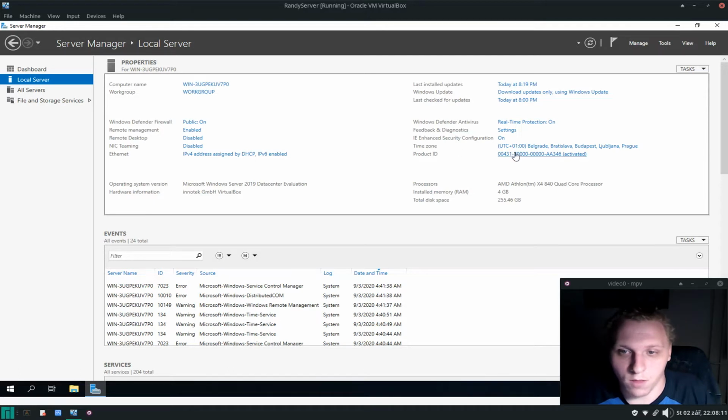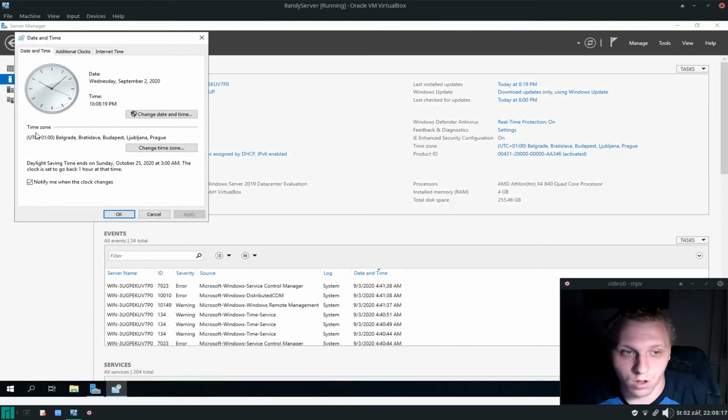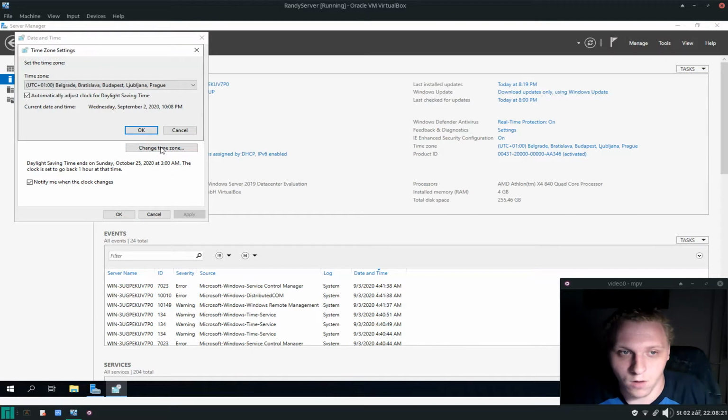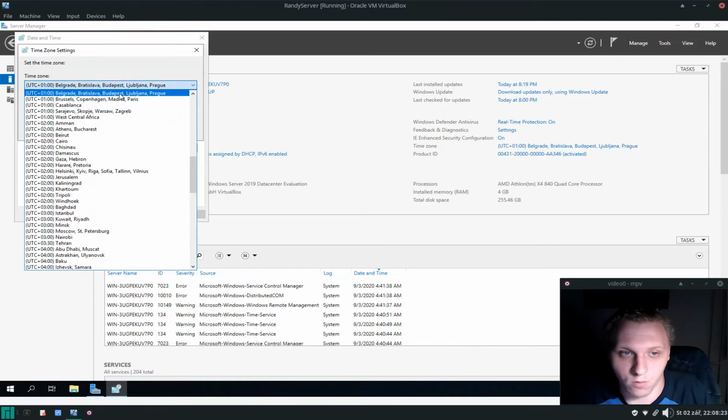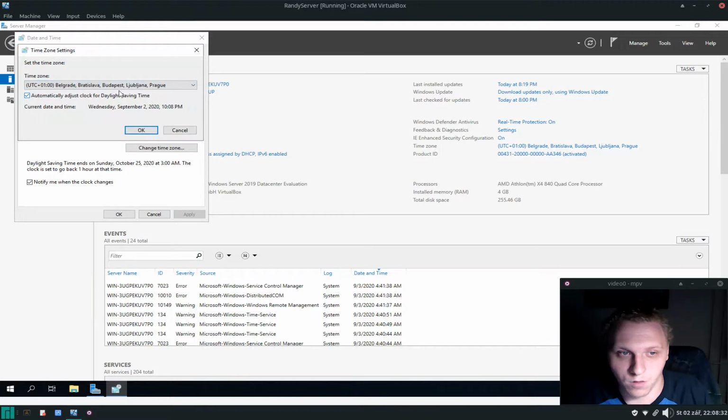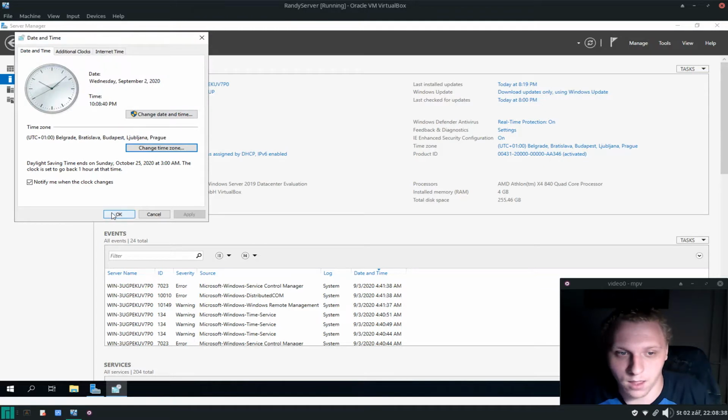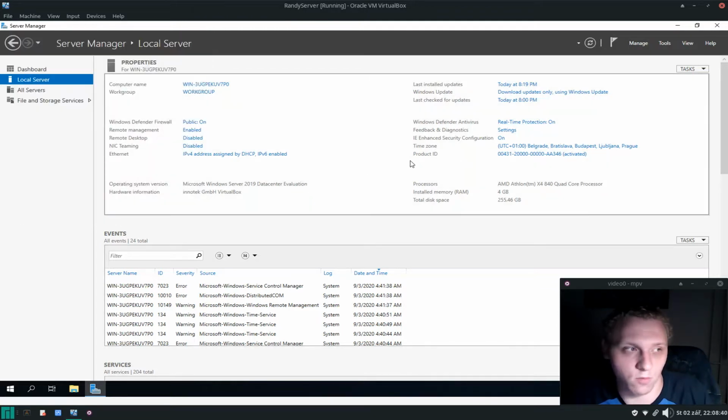To set up your time zone, I already have it set up, but basically what you do is click on this, whatever it says right here. And you want to go over to the time zone section and click change time zone. Once you click change time zone, find your time zone here. For me, it's Bratislava, Budapest, Ljubljana, and Prague, which is UTC+1. Automatically, just for them, you can leave it as it is and click OK. And click OK. This is now your time zone set.